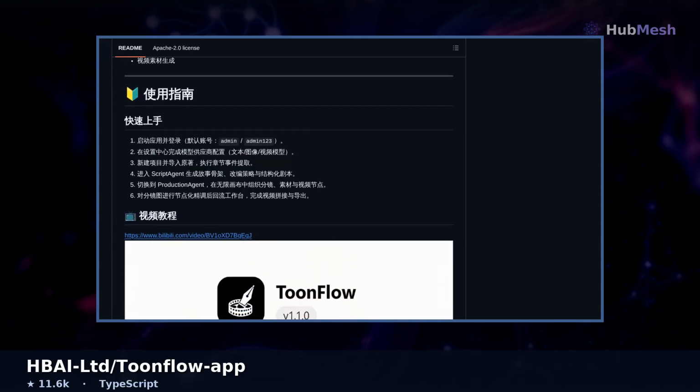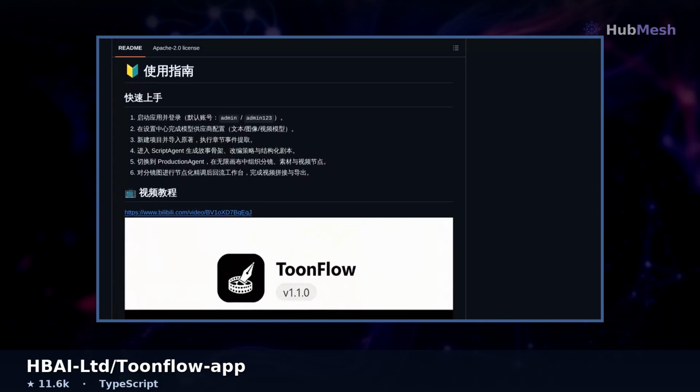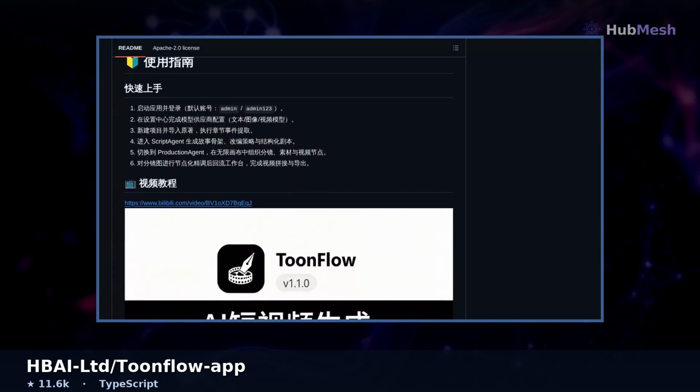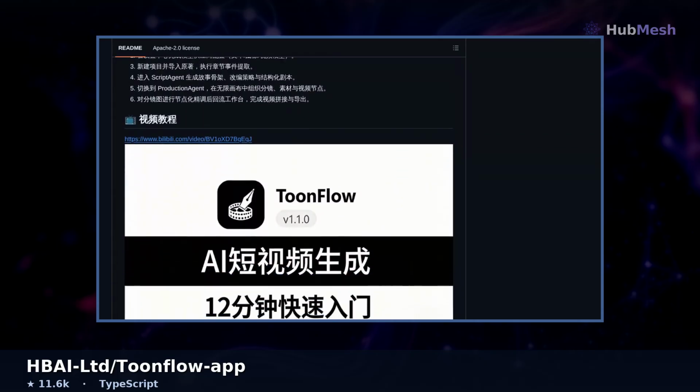Toonflow-app deploys as a lightweight, cross-platform desktop application for broad accessibility. Check out Toonflow-app on GitHub today to streamline your short drama creation workflow.